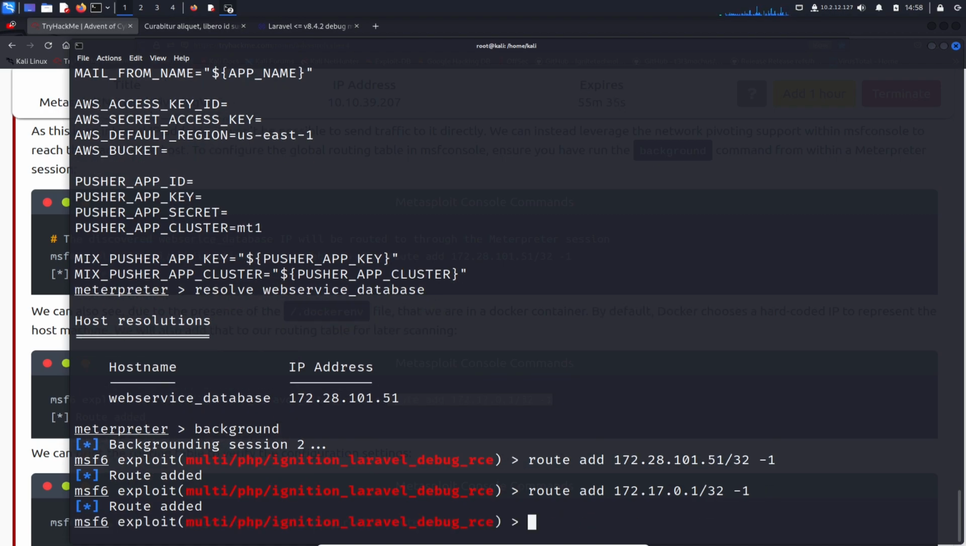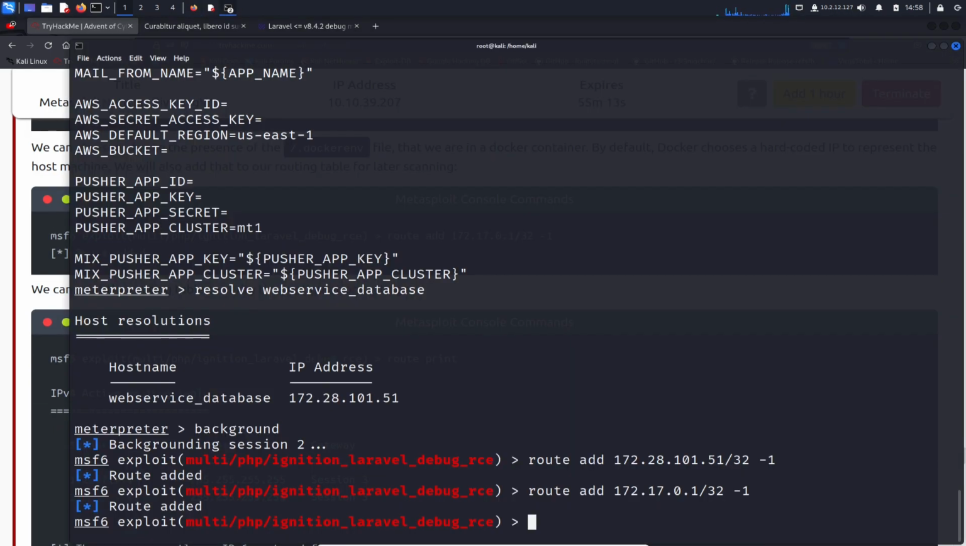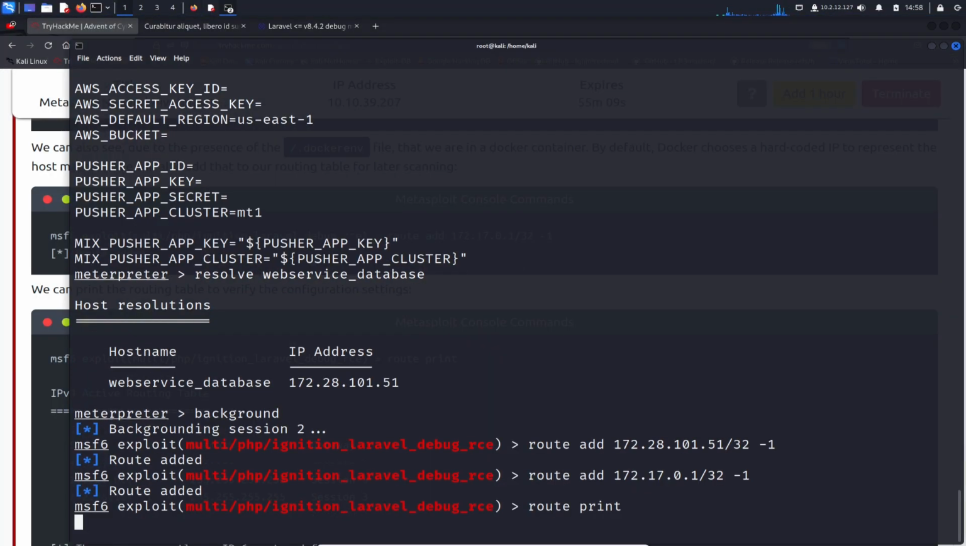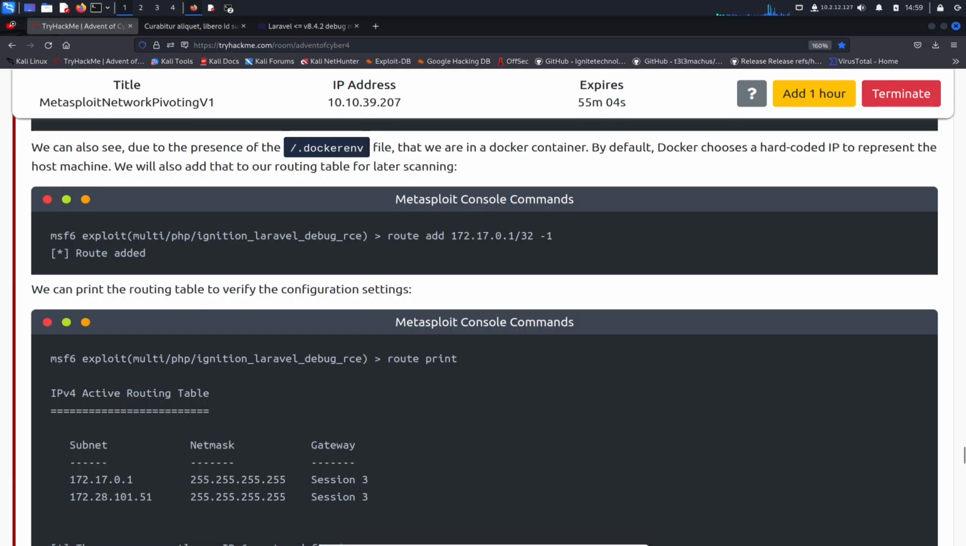Perfect. So pretty much this is the IP address that is pointing to the actual host. And this is the container IP address. That's a default IP address for a container. If you know how containers actually work, they get a hard coded IP address that represents that IP, and it's usually 172.17.0.1. Okay. So now we can just do route print, and bada bing, bada boom. Got two routes in here. All right. So far, so good.